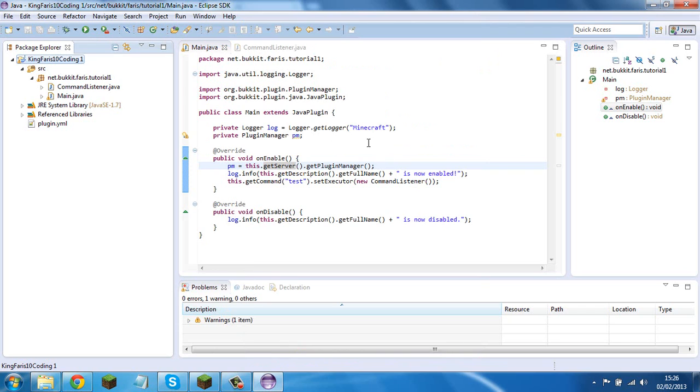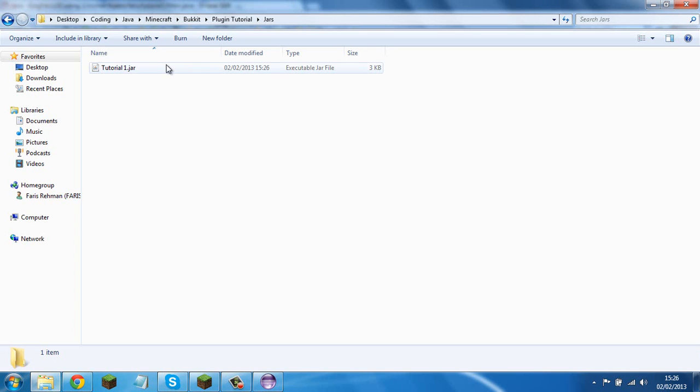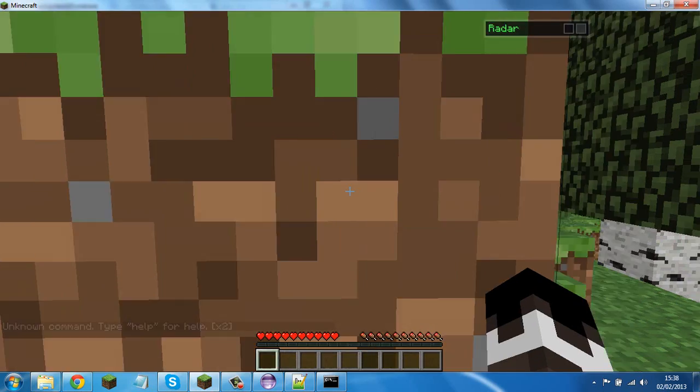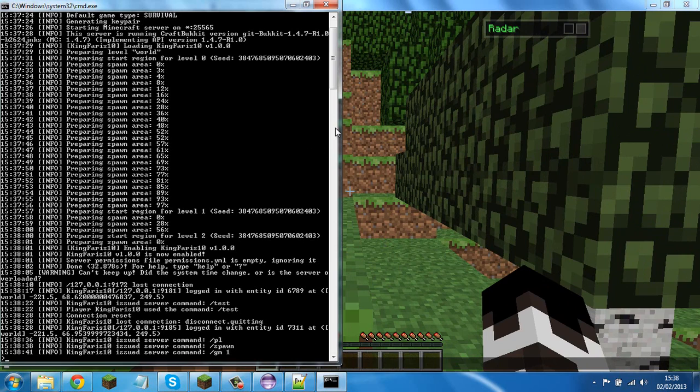Details, just ignore this because we haven't used PM right now, so it's just saying there's a warning. And now in here there's a tutorial1.jar. So now I'm just going to quickly set up the LAN server, and yeah. Okay, I'm back, and this is how it looks in the console once you put the plugin in. So it says here KingForest10 version 1.0.0 is now enabled, enabling this, and here it says loading KingForest10 version 1.0.0.